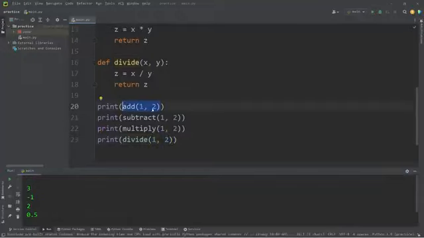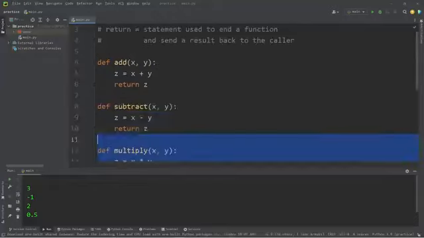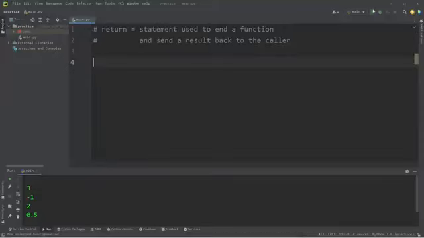After we resolve this function, a value is returned. Just imagine that after we finish, this function becomes whatever is returned, 3. This function becomes -1. This function becomes 2. This function becomes 0.5. Let's write something a little more complex.